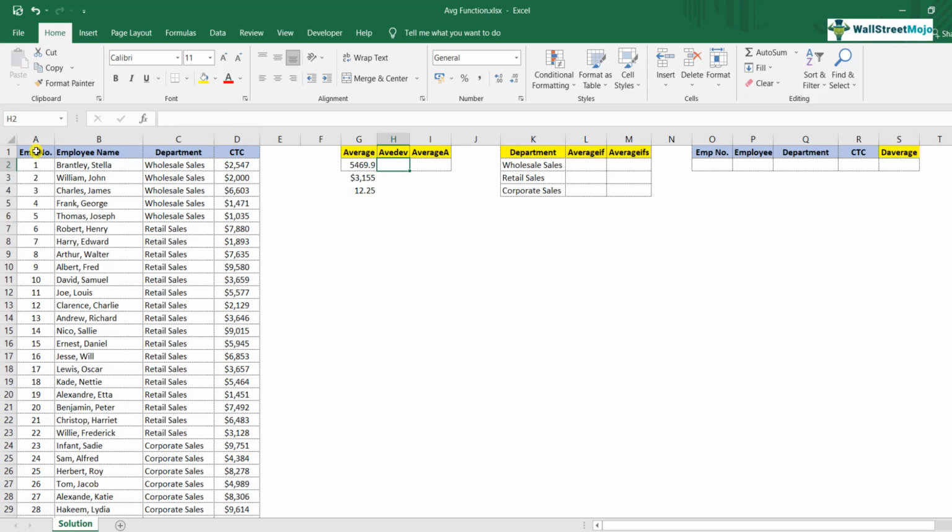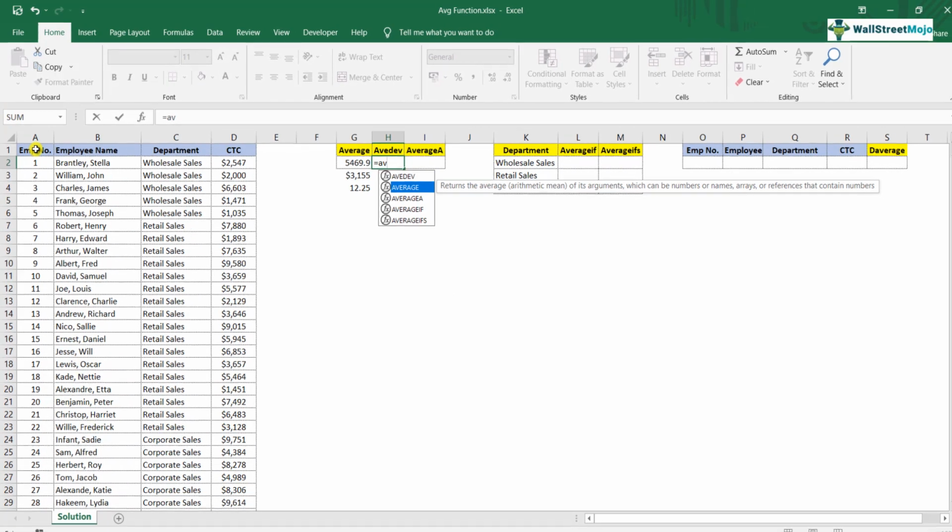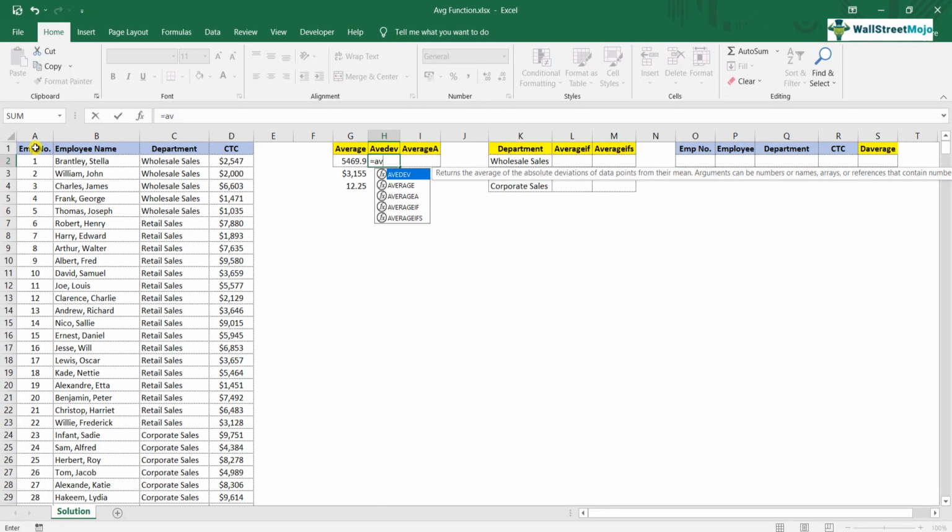Moving to the next part, which is AVEDEV, the average deviation. You basically select AVEDEV, which returns the average of the absolute deviations of data points from their mean. The arguments can be names, numbers or references. So this basically does an average of the deviation from the mean. Every number deviates in some way from the mean, which is the average.